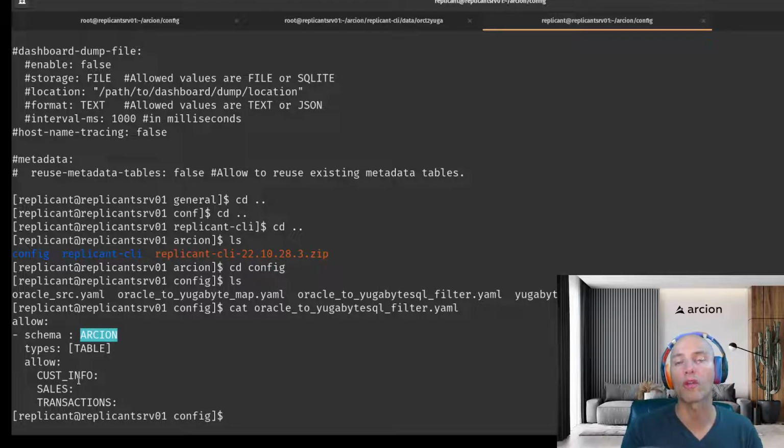We also have the ability to only replicate certain columns if we really wanted to. But we're just doing the whole tables here to keep it kind of simple. All right, so we're going to be using that.